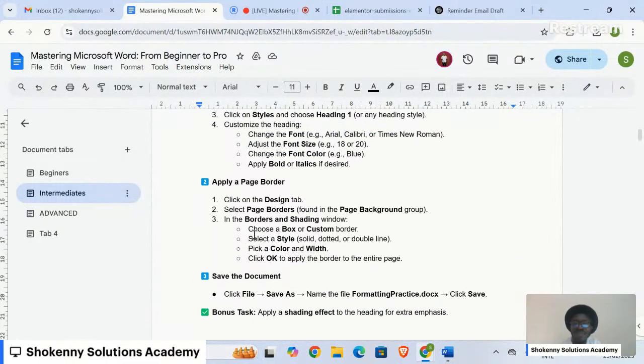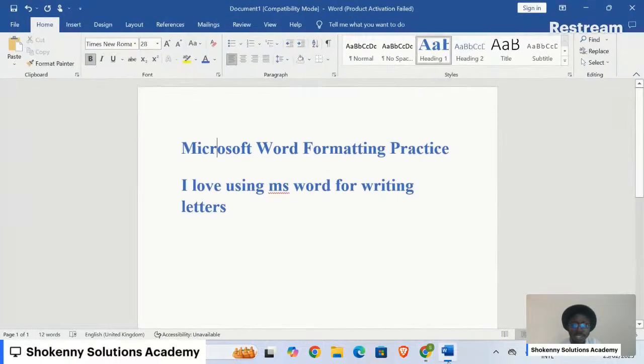The second thing we want to do is to apply a page border. To apply a page border, we click on the Design tab, select Page Borders found in the Page Background group. In the Borders and Shading window, choose a box or a custom border, select a style, pick a color and width, click OK. Okay, so let's quickly do that.